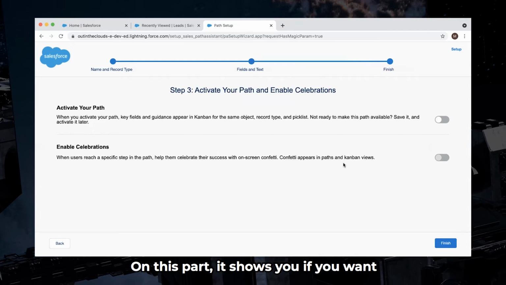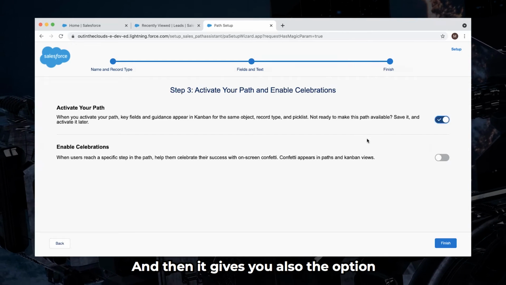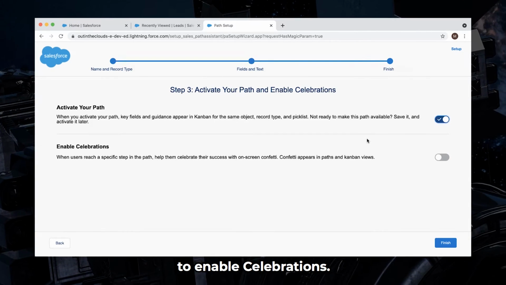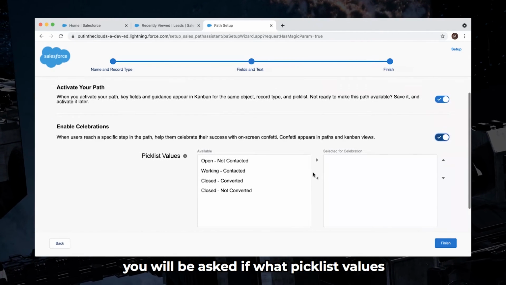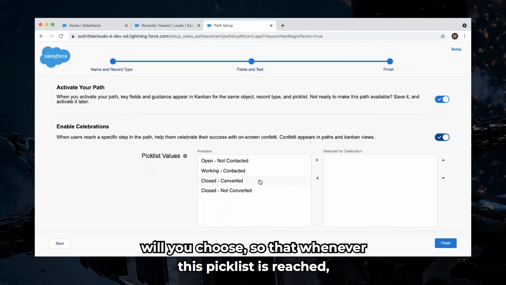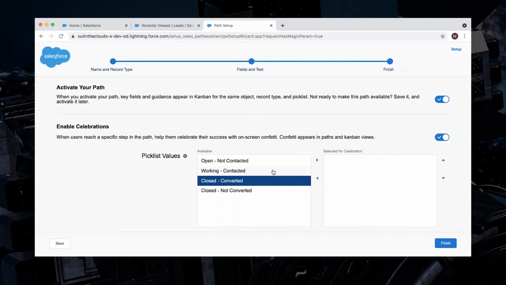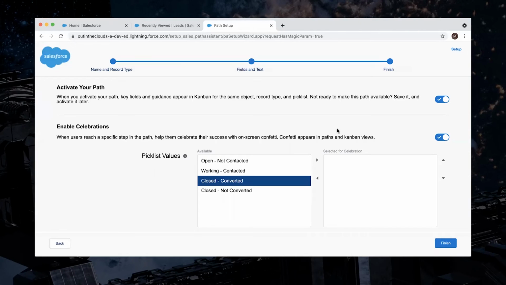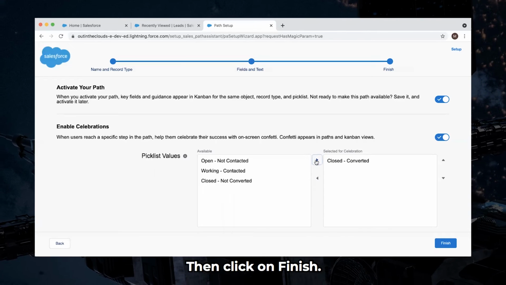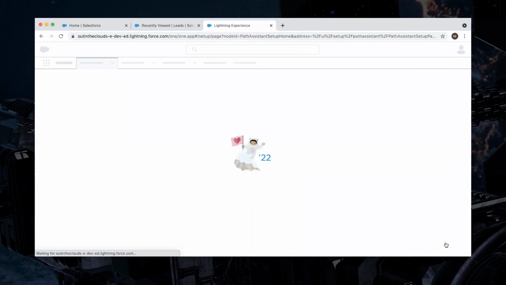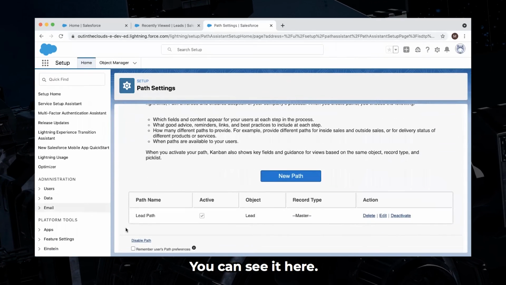On this part, it shows you if you want to activate your path. So let's enable it. And then it gives you also the option to enable celebrations. If you enable this, you will be asked what picklist values you will choose so that whenever this picklist value is reached, confetti will appear on the screen. So for this one, let's choose Closed Converted and add this here. Then click on Finish. And then it shows that our path is saved. You can see it here.